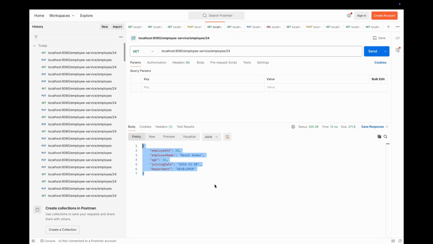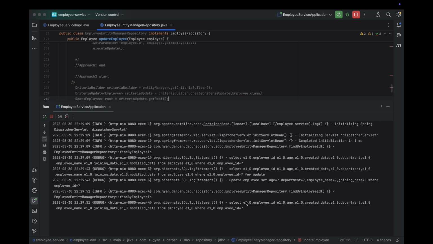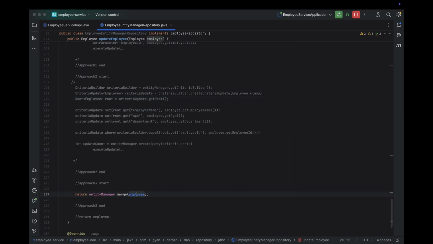Okay, now let's switch to the console logs and take a look at the actual update query JPA executed. Interesting. You can see that joining date is also included in the update statement. But we didn't change it, and we don't want it to be updated either. So how do we fix this?